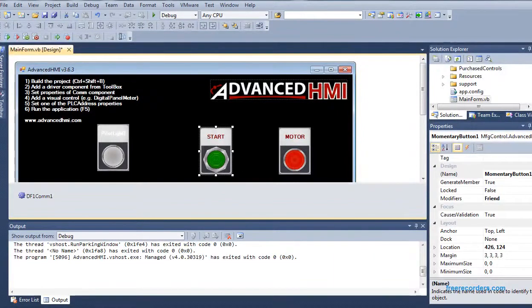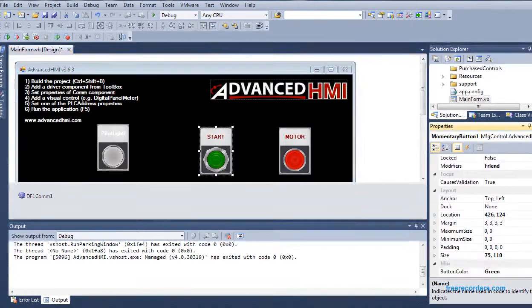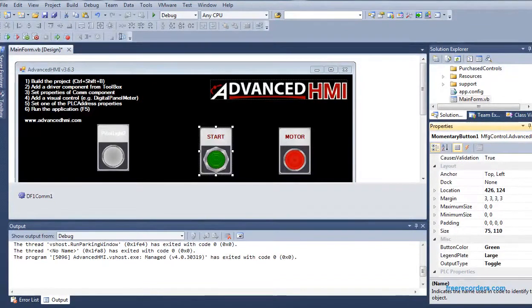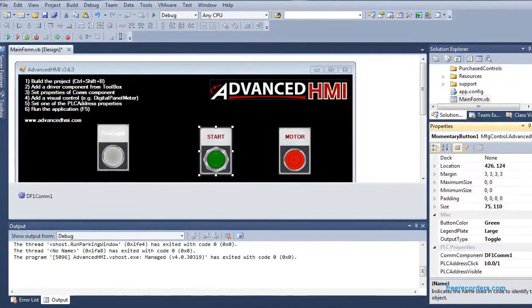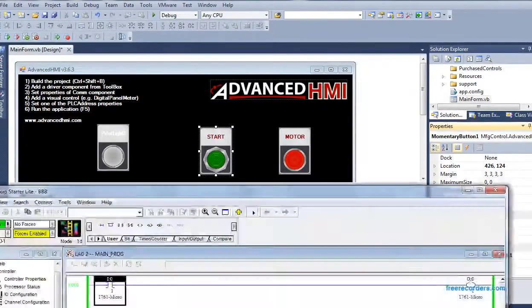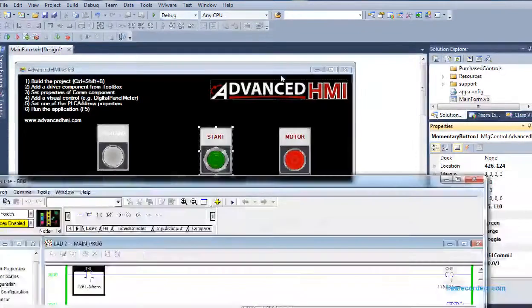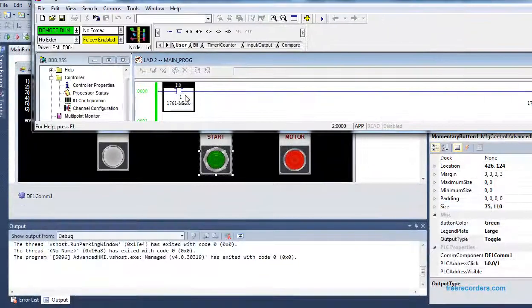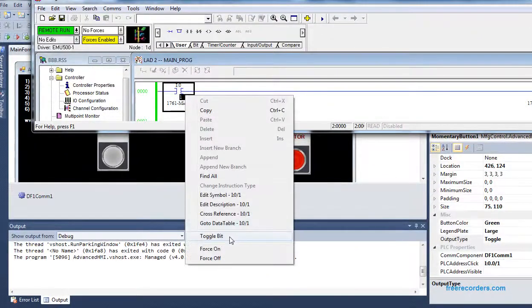Change the text to start. So the things you have to change is button color is green automatic. Output type is toggle. Since I had made my PLC toggle, I am here also toggling the value.